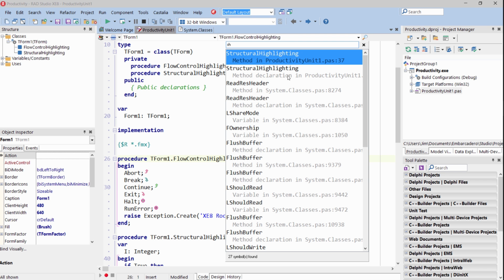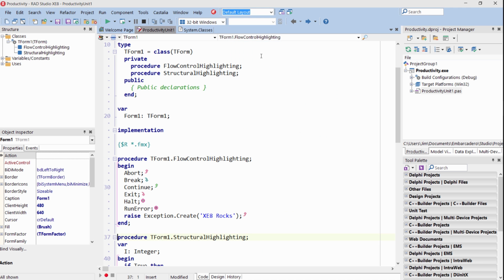Now you'll also notice it lists the members that are in my other units here. So class system.classes is still open, so it lists those as well. I can jump to any classes across multiple files using the smart symbol search. Great way to quickly navigate around your application and get where you need to go. Once you find what you're looking for, double click it and it takes you there.